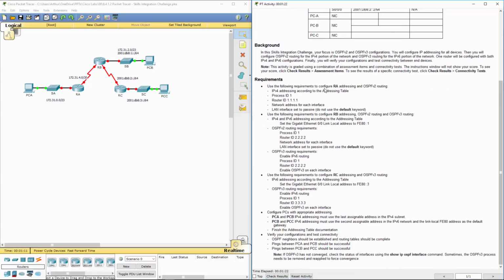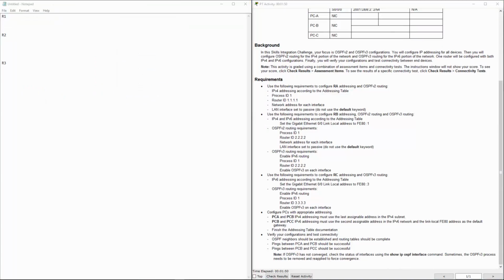we have our individual requirements. So I've got a notepad open just so that I can have everything ready. So let's go ahead and set IP addresses according to the address table. We're going to set up the appropriate process ID, the appropriate router ID, the appropriate network addresses, and we're going to set the interfaces to passive.